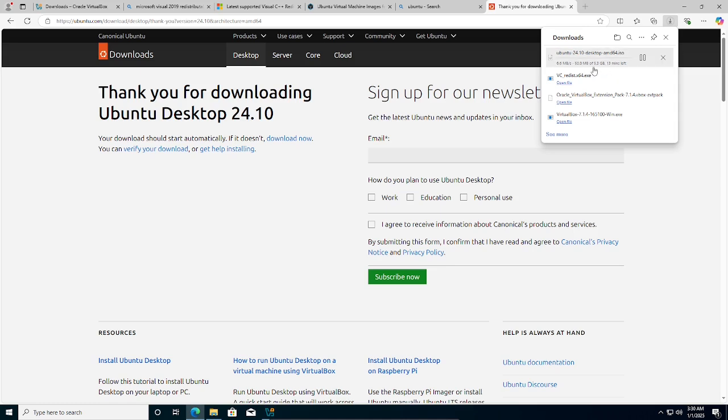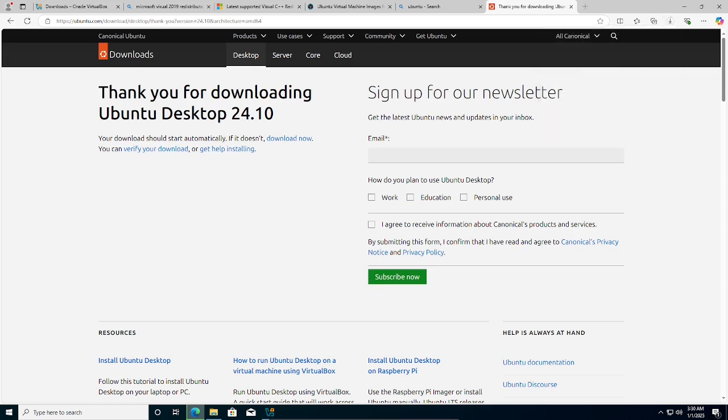It will download after some time. It says time remaining is 10 minutes, 11 minutes. I'll join you once this download is complete. I'll start the video again so that I should not be wasting your time. Okay, see you in a few minutes. Okay, it seems like our download of the ISO is complete now.